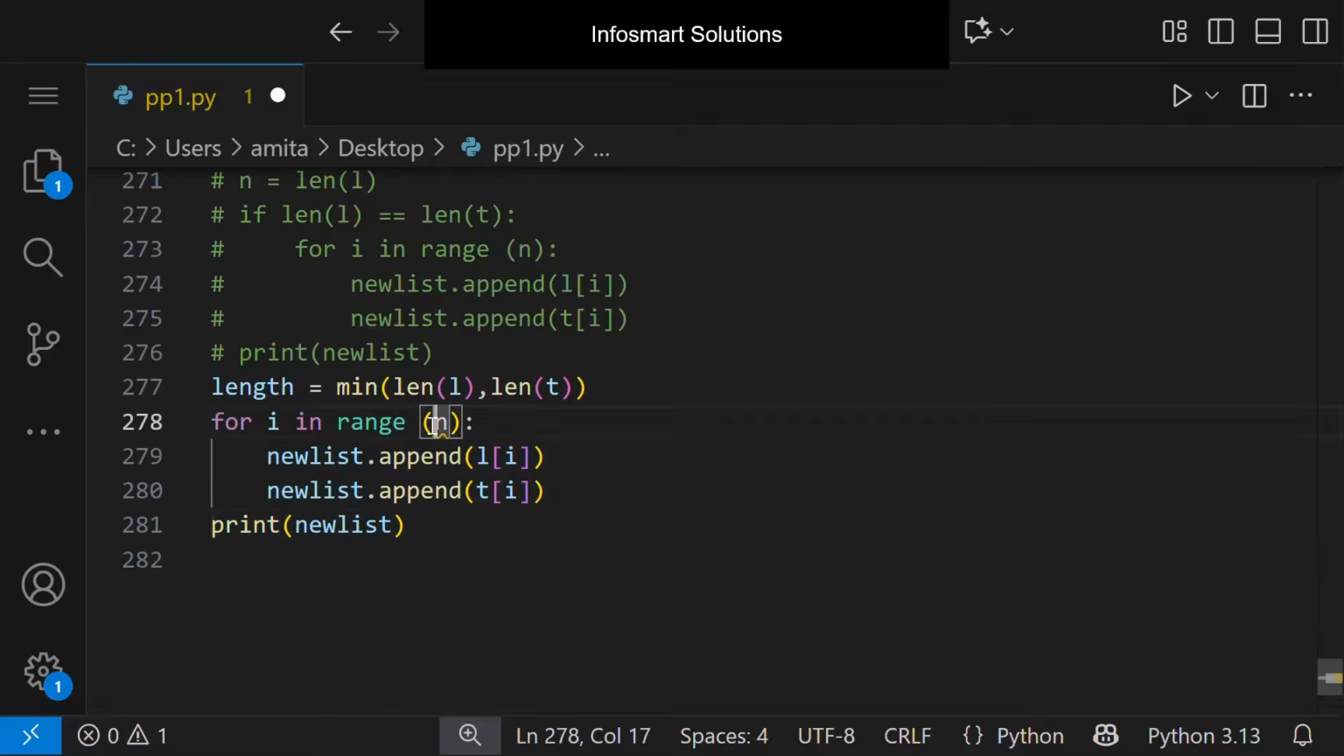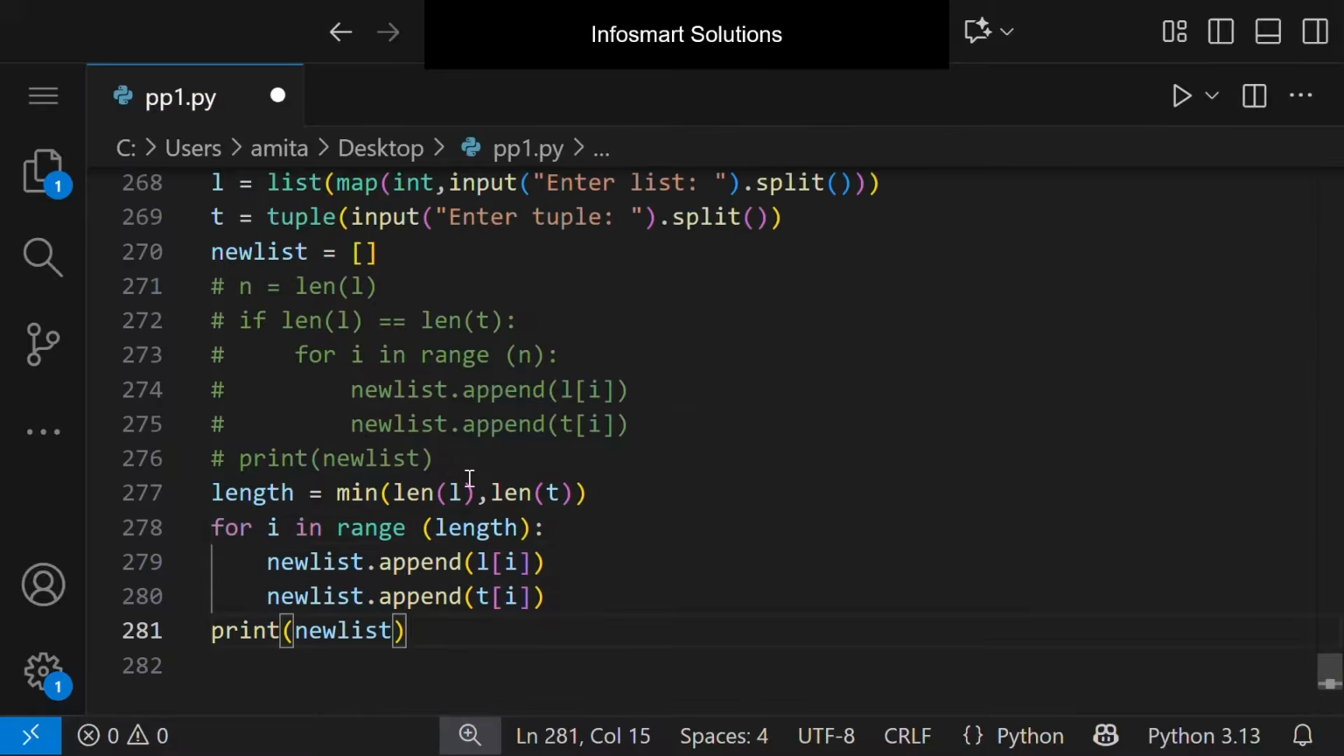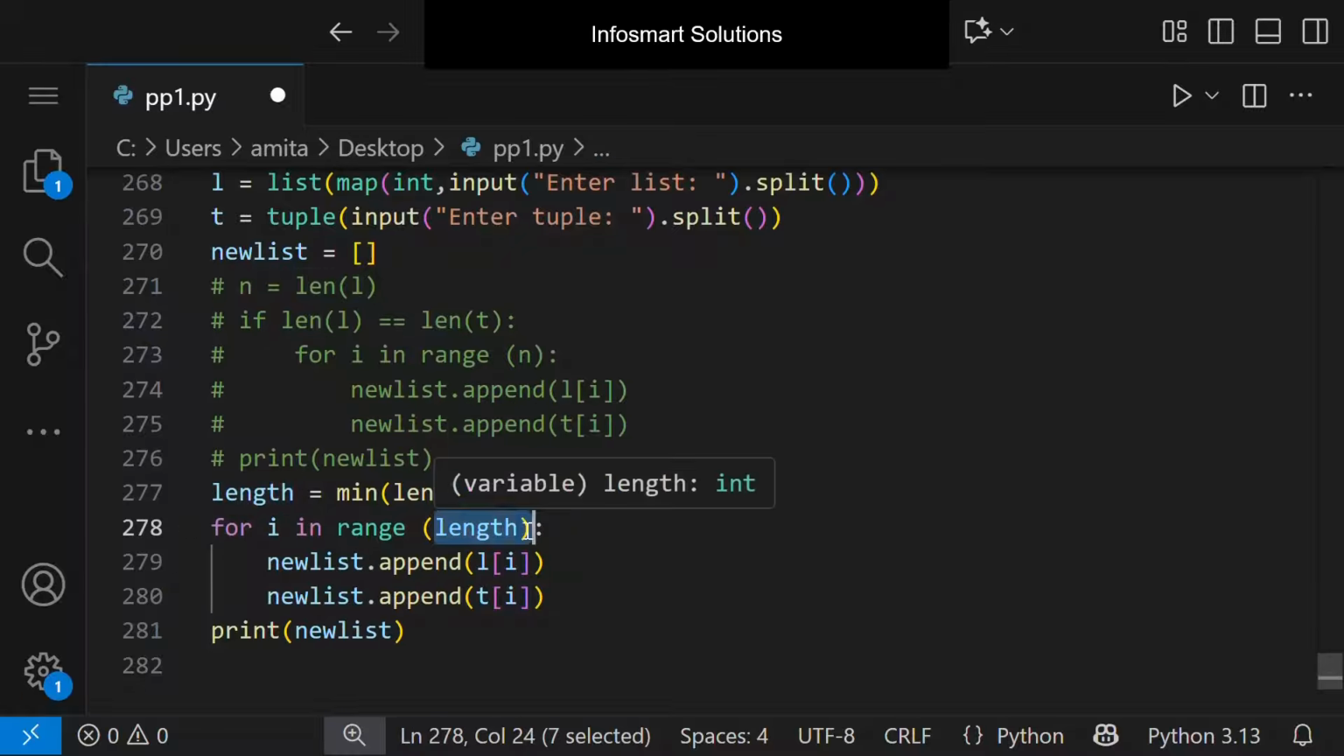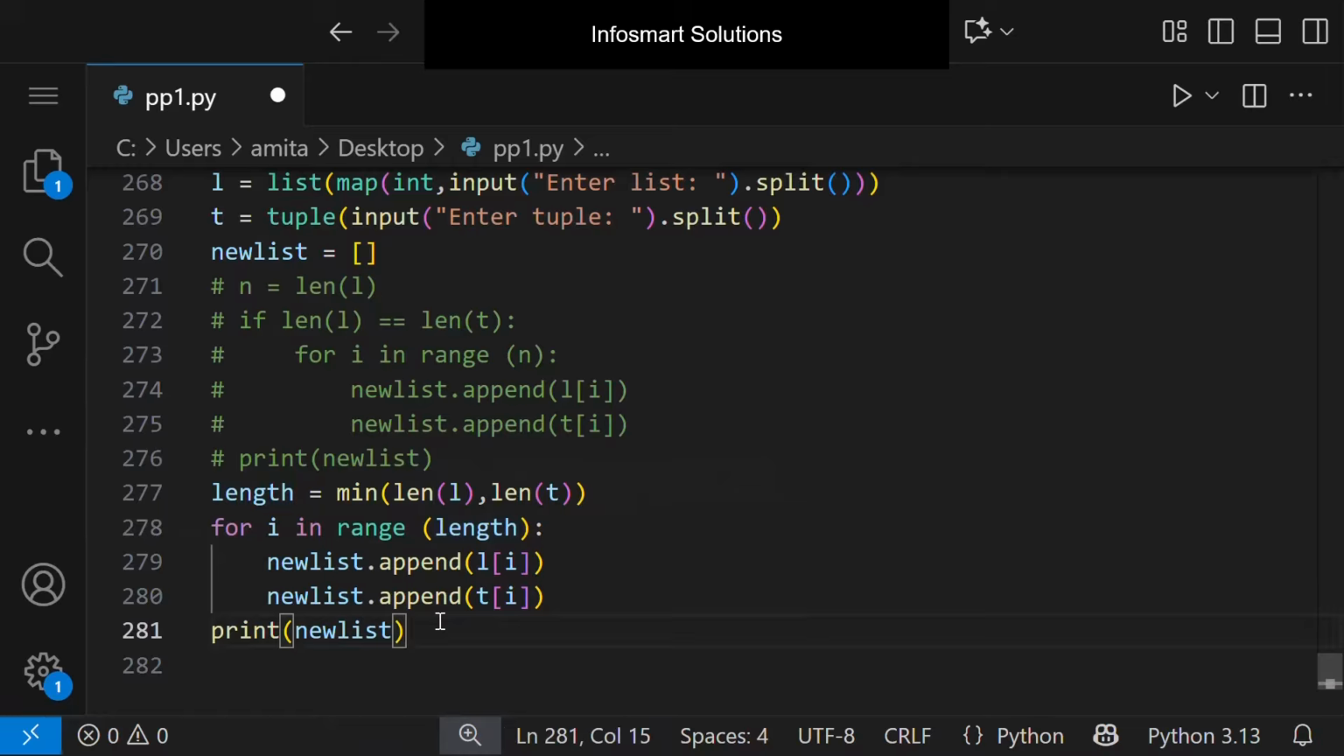So this time the for loop will run in the length range. That is, if the length of the list is 3 and the length of the tuple is 2, then this length variable will have a value of the minimum of 3 and 2, which is 2. So the for loop will run in the range of 2. It does not require the length of the list and tuple to be the same.